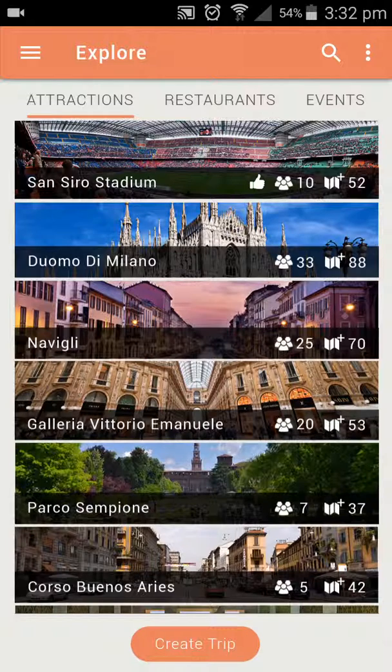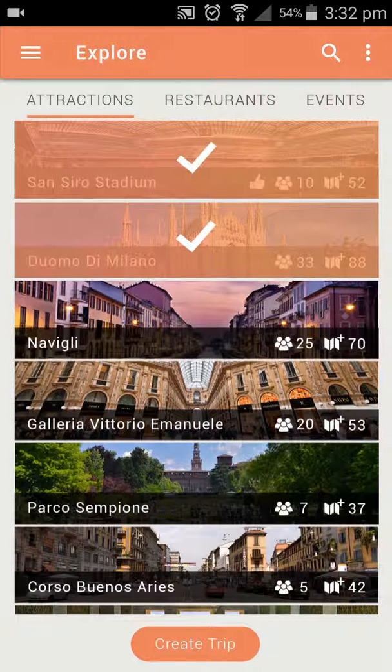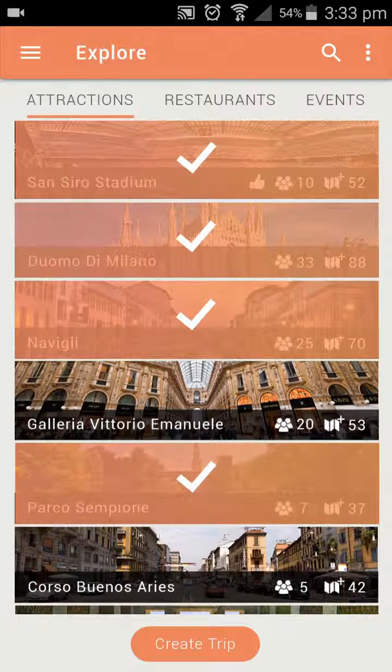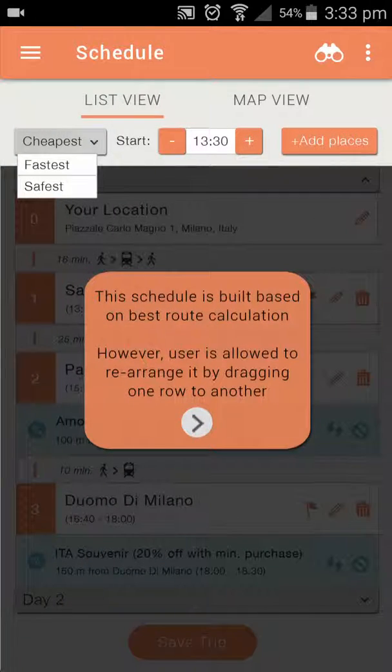Now, let's start making selections. Bob can pick any places that he would like to visit by swiping on it. Then, click Create Trip. The system will generate a travel plan based on the best route calculation. Nevertheless, Bob is allowed to adjust the schedule by dragging each row to another.